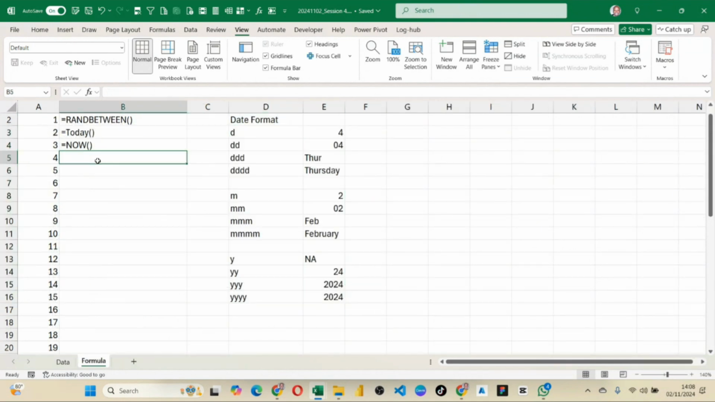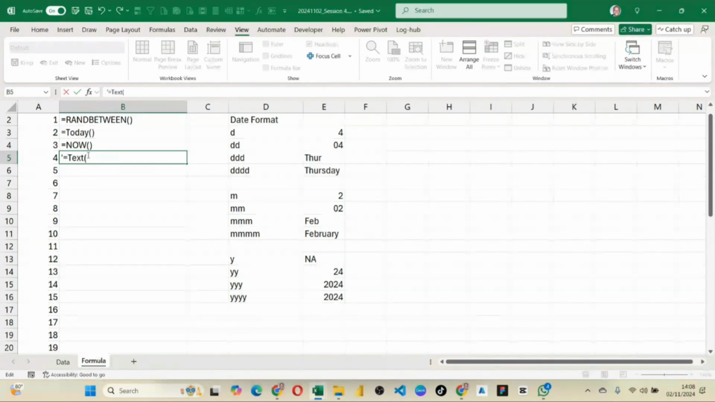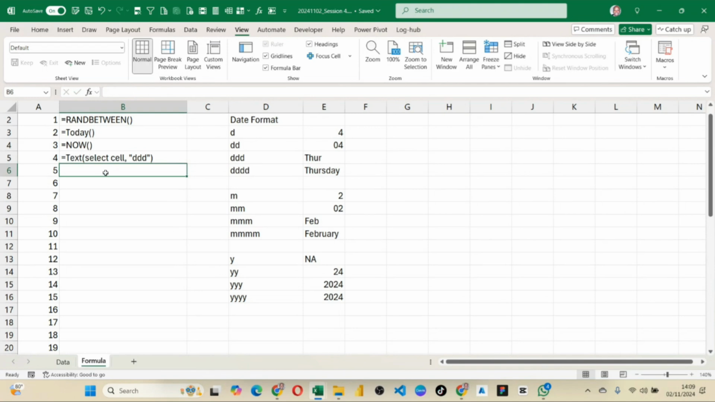There is a function which we call the TEXT function. So it always starts with equals TEXT. Then in brackets, you select something. You select the text, let me say here you select a cell. Then comma, you put formats in quotes. Let's say like you saw the format of a day, I'll put 2, 3, 4 Ds. And the moment you do that, it will always change that cell into a date.